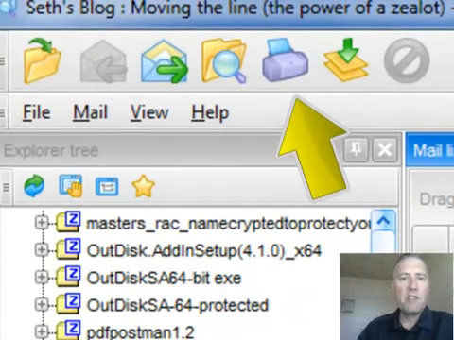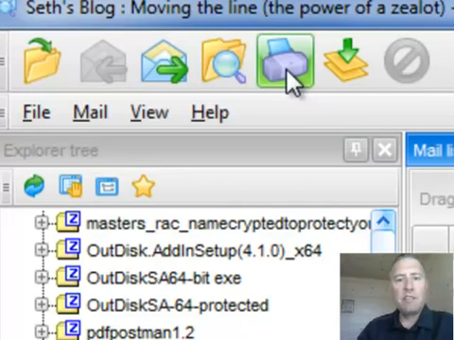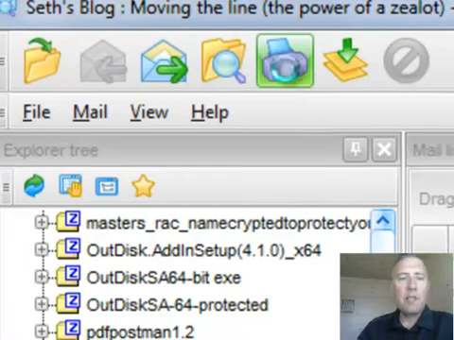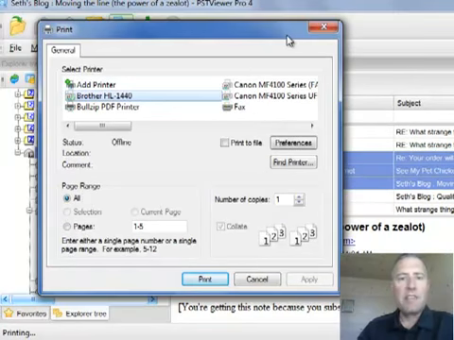To print those messages, I just go over to the print button, click on it, and PSD Viewer will begin printing those email messages for me. I will get the select printer dialog box. In this case today I'm just going to cancel that out.